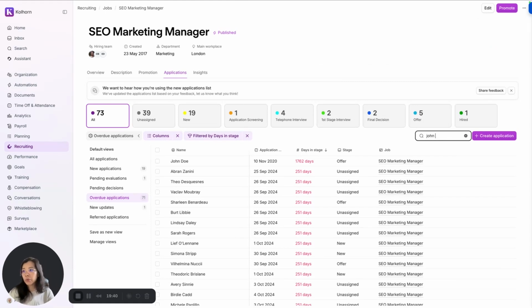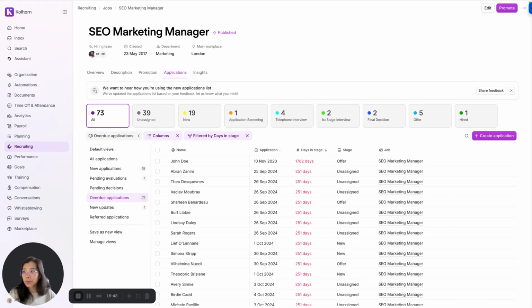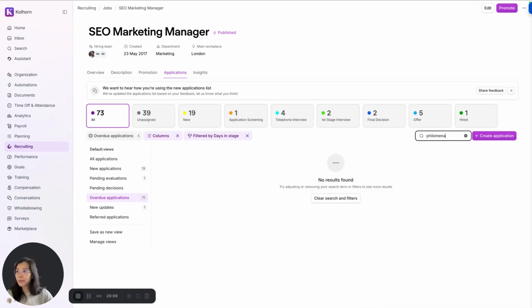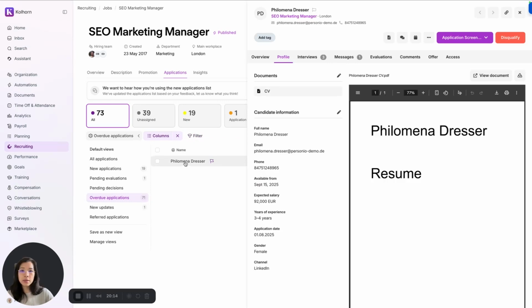All right. Then I will also now show you how to actually schedule an interview. So once you've found an interesting candidate or multiple candidates that you'd like to speak to, you can move them to the next stage of the interview process, either through their candidate profile or through the bulk actions I just showed you. So in this case, we have identified that we would like to speak with Philomena. And I will move her to the telephone stage.